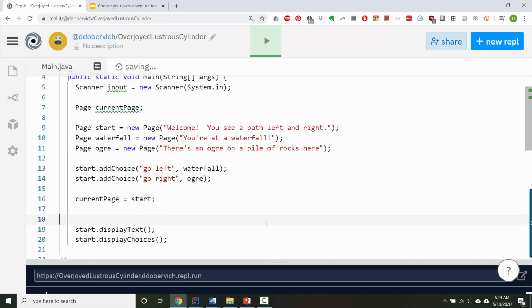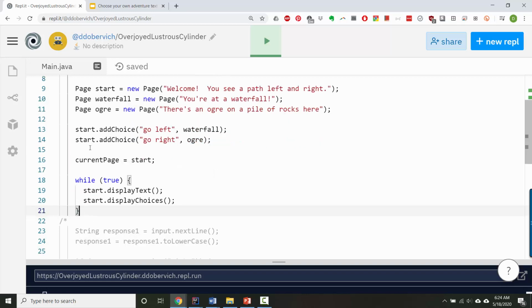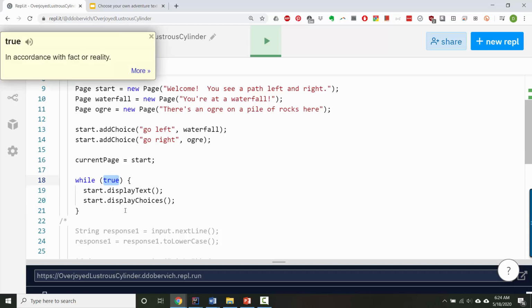Now we want a game loop. I don't know what I want to say in my while statement, so whenever I'm not quite sure how many times I want it to loop, I'll put true there. And what that's going to do is it's going to loop infinitely, which is not what we want to do eventually, but is a great placeholder so that we can at least get some of our code down, and then we can come back and think about when would we actually want to stop.